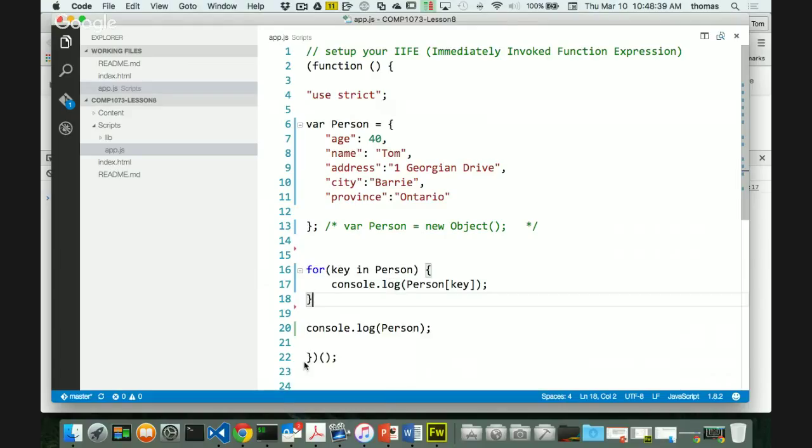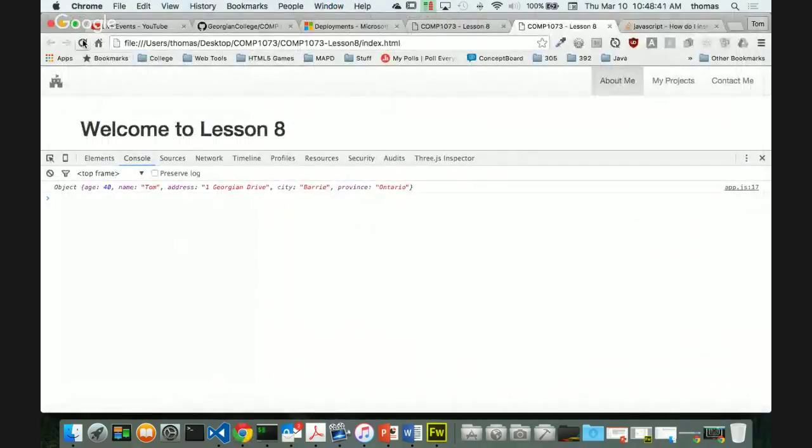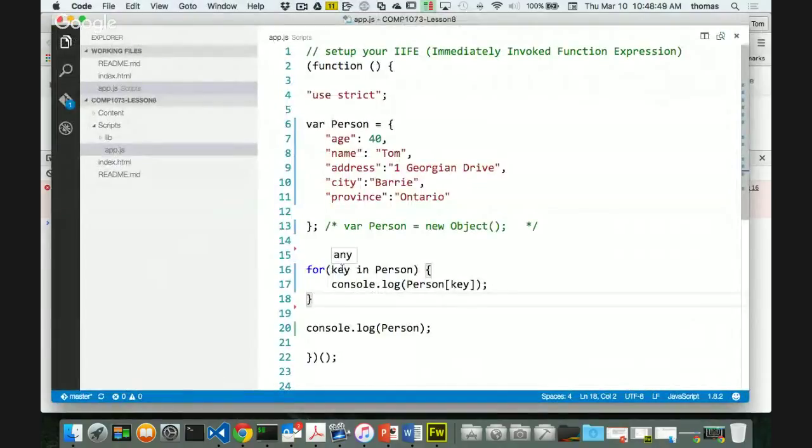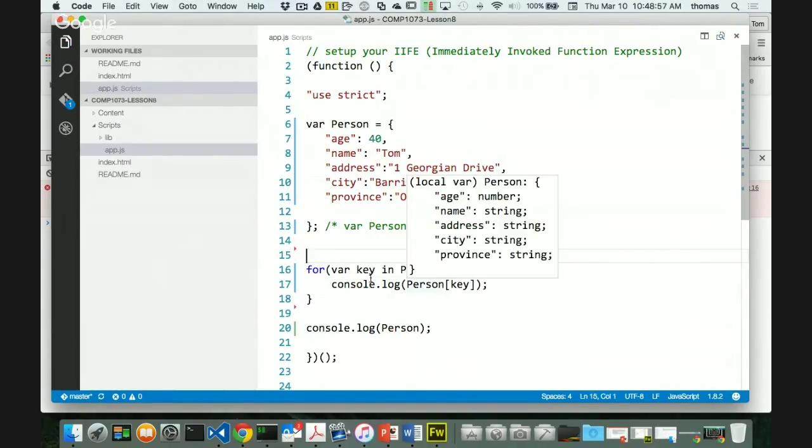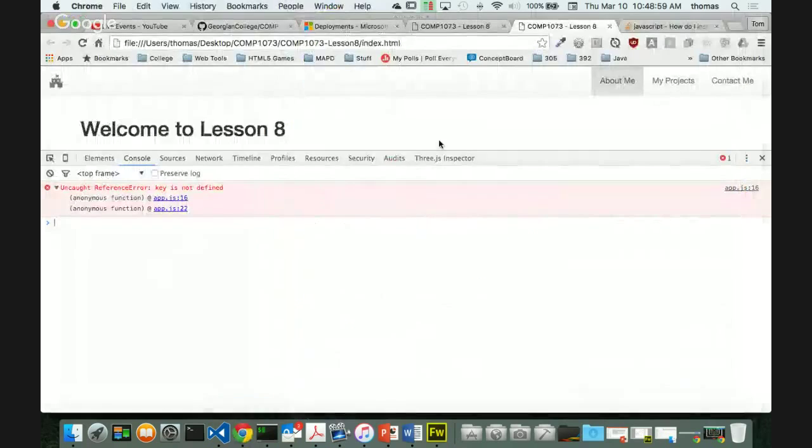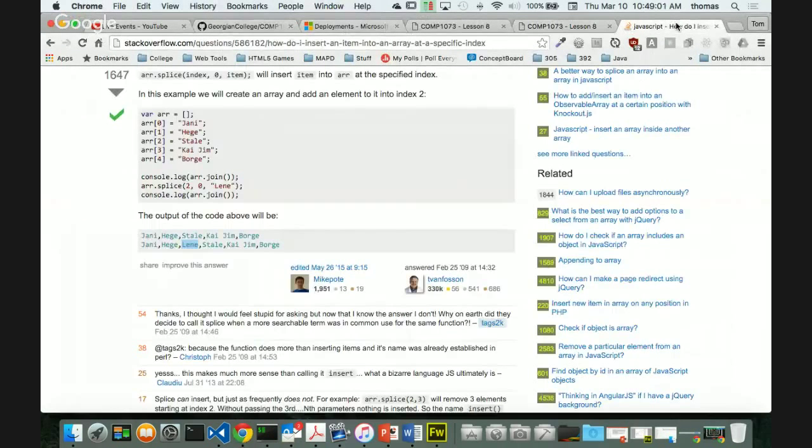Okay, let's try this out and go here and refresh and see what I get. I got an uncaught exception. It says key is not defined. Why? Well, there is no key. For key in person. Do I have to do var key? Can I do for var key in person? Let's look at the looping structure to make sure before we make this change, because you want to check to see if this is the right way of doing things.